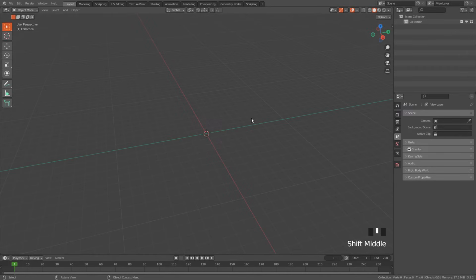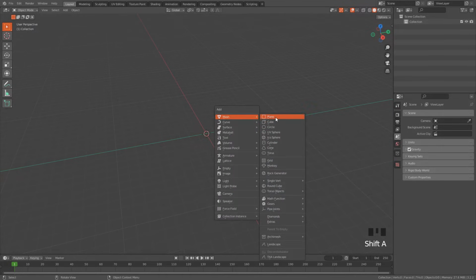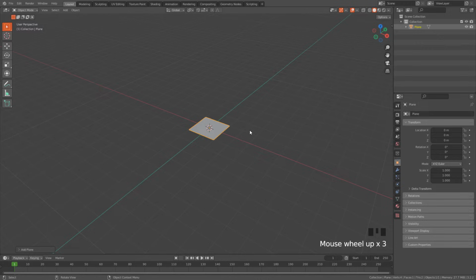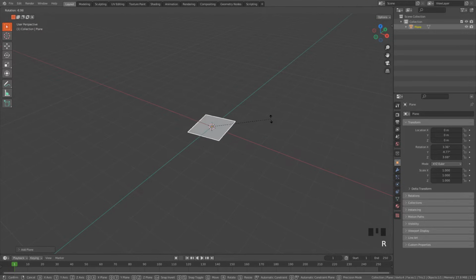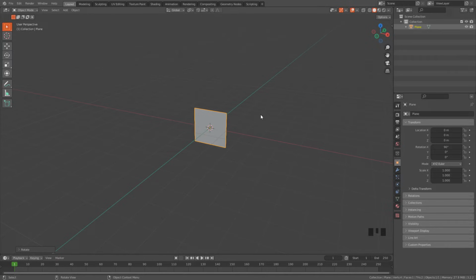Let's start by creating a plane with Shift A, Mesh, Plane. I want to rotate on the X axis. Press R, X, type 90 on the numpad, and hit Enter to accept. We need to apply the rotation. With Ctrl A, apply rotation. This is very important because we are going to use some modifiers, otherwise they won't work correctly.